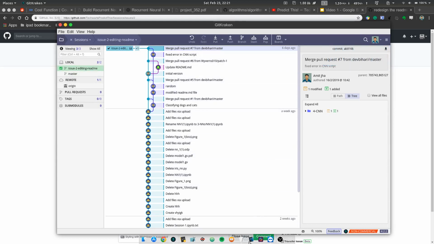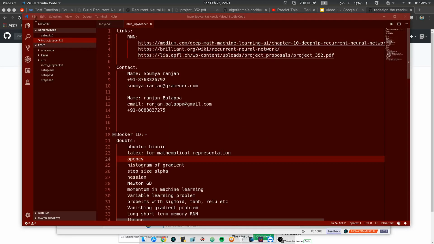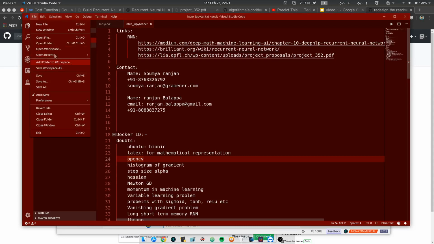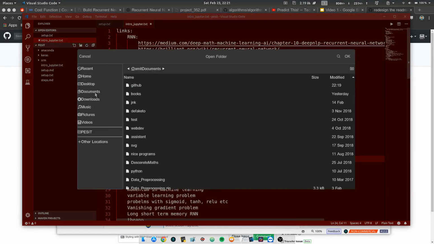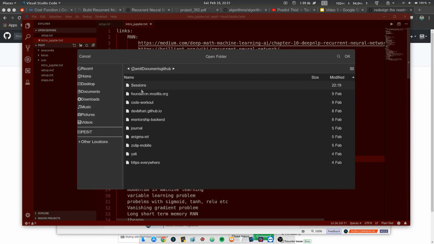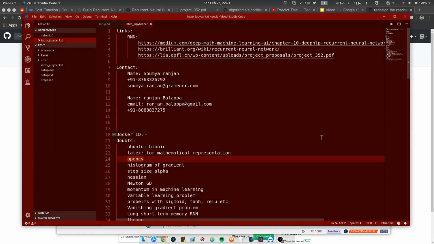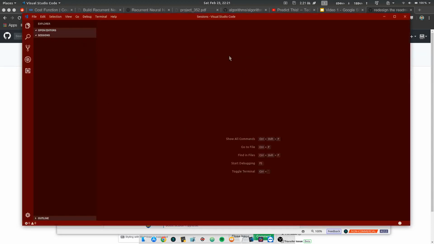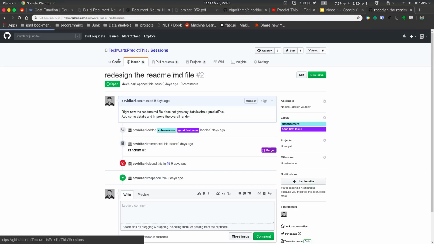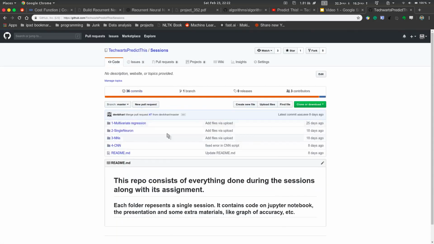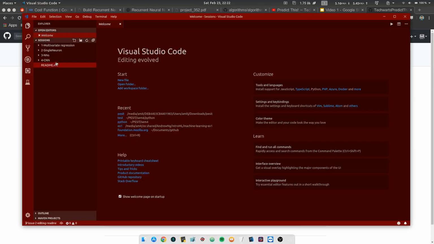So open up a text editor. In my case, it is Visual Studio. I have booted it up already, and I'm going to navigate to the folder where this particular repository is located. In my case, it's in Documents, GitHub, Sessions, and click on OK. This will load up this repository here in Visual Studio, and as you can see, all those folders that we have here in the repository are also here in this particular window.